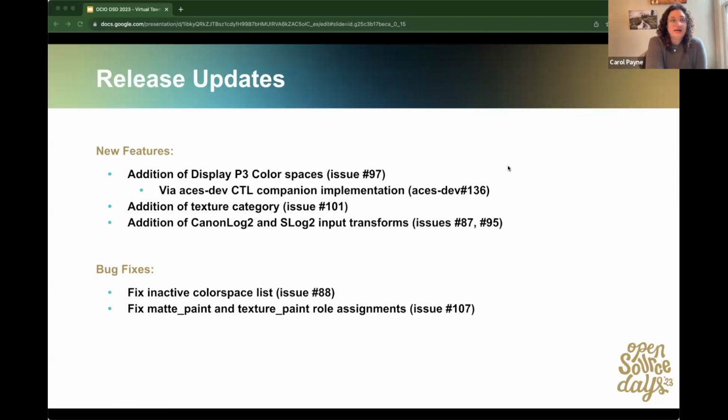We also added a texture category, the ability to tag color spaces as textures, similar to what you would do with other categories such as file IO. We also added 2 new input transforms, Canon Log 2 and Sony's S-Log2.